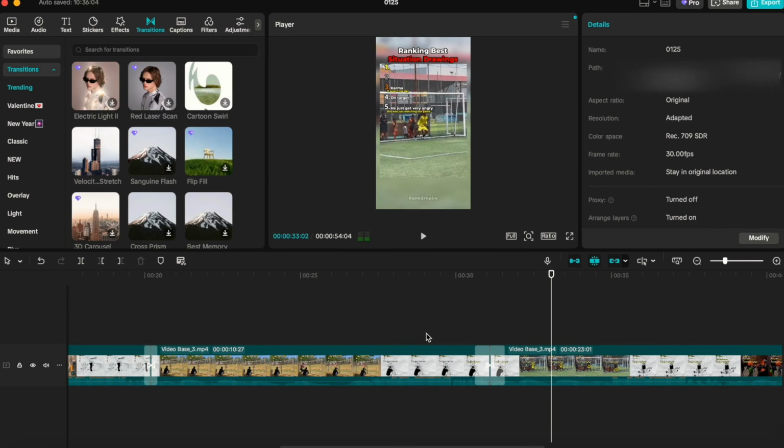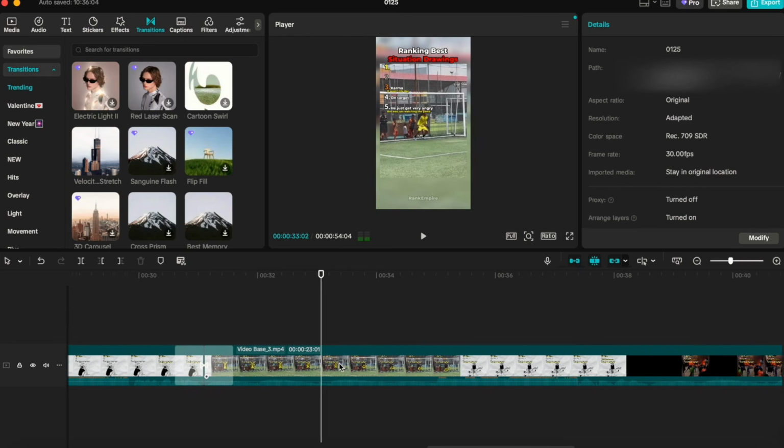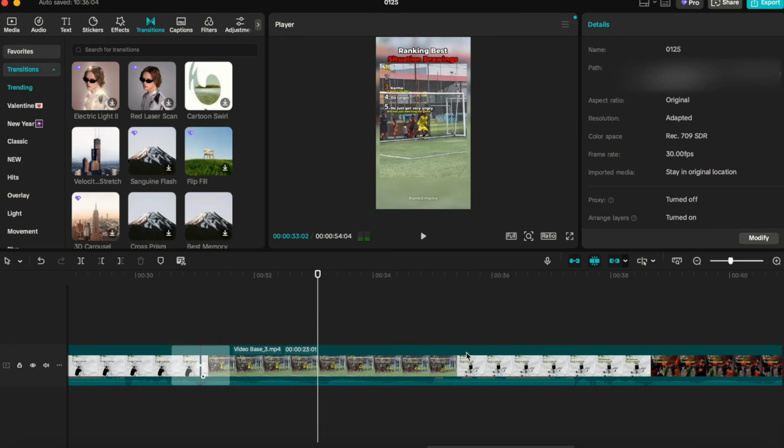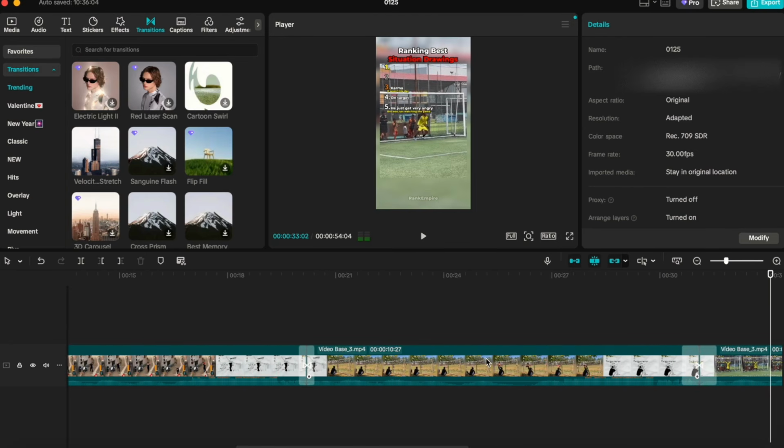So that's how you add the transition effects, and then you pretty much just use it. You just add the transition effect throughout each clip in the video. And there you have it, guys.